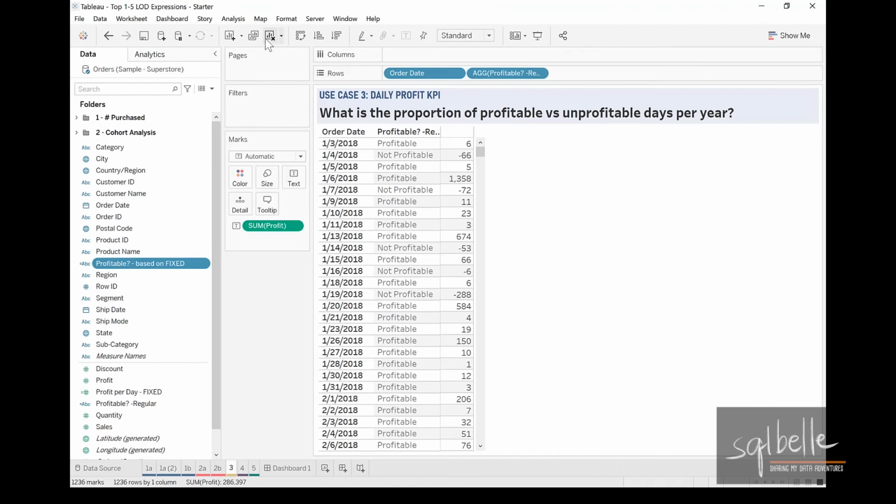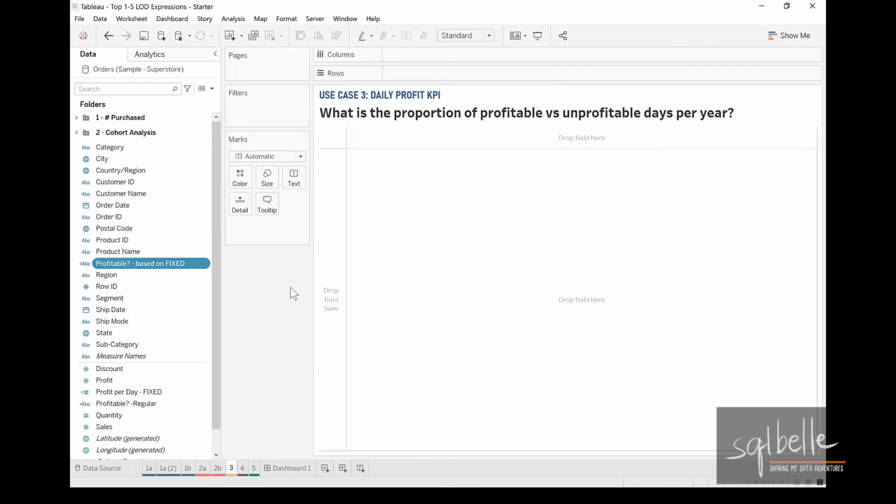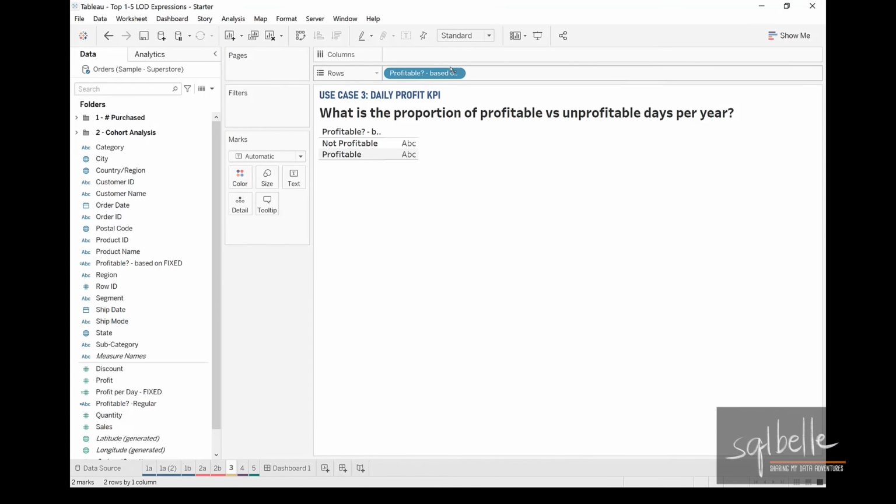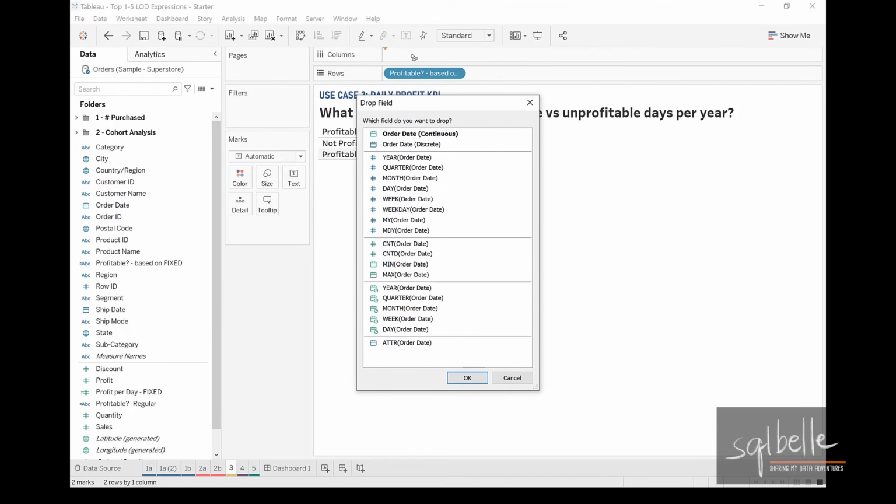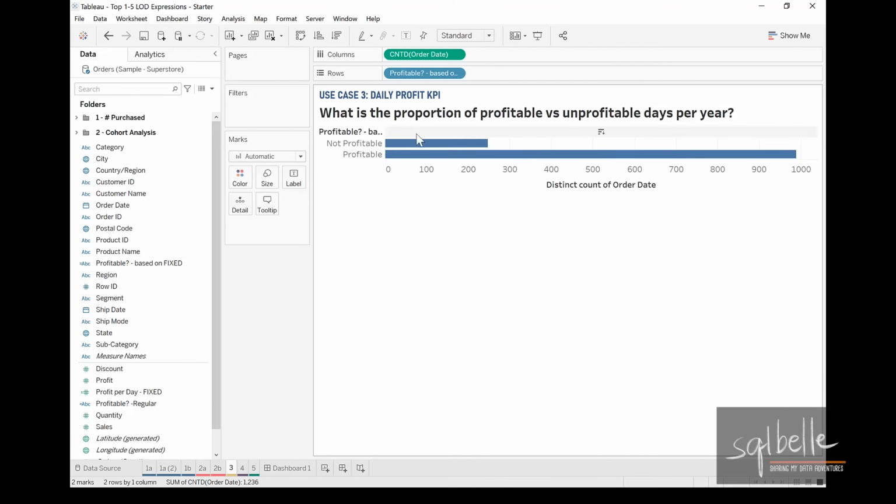Let's clear our worksheet. And perhaps right now, we simply want to know overall how many days are profitable, how many days are not profitable. So we can drag this one over, and we can count the number of days. So right-click, drag order date onto our columns, and select count distinct of order date. So we can see in here that we have 247 days overall that are not profitable, and the rest of the days are profitable. Let's just double check this so that we know we are getting the correct result.